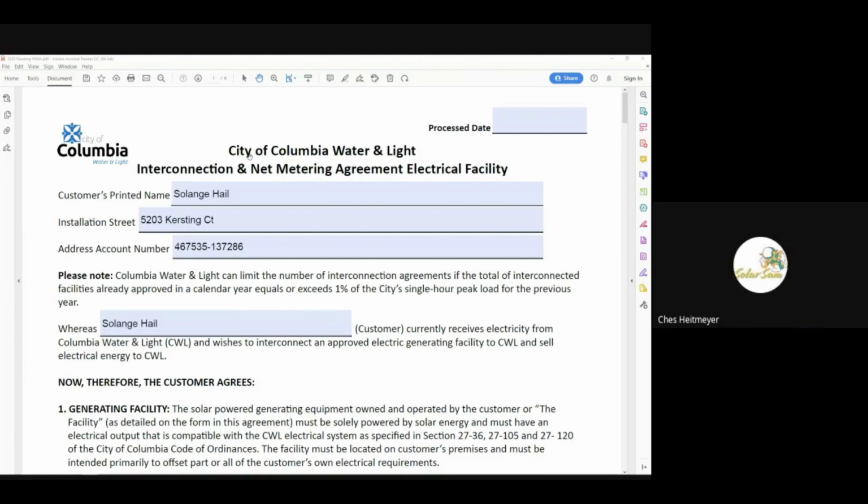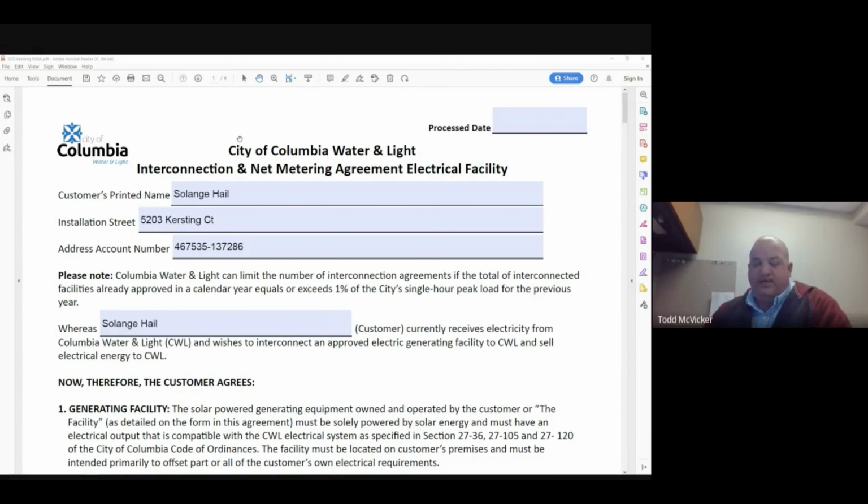Awesome. Another one I had jotted down was, say they weren't doing a roof mount, let's say they were going to do a ground mount. I may be asking the wrong person, but I've heard that it has to be a certain number of feet off of the property line. Yes, there are setback requirements. I do not know what those are. That is a code requirement.